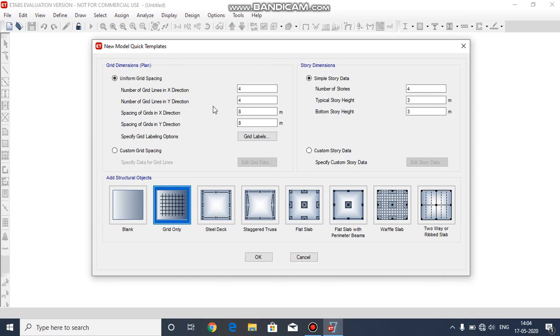A new window will appear. In this window, we have to input the grid dimensions. In our model, the number of grid lines in X and Y direction required are 4. The spacing of the grids in X and Y direction is 6 meter.